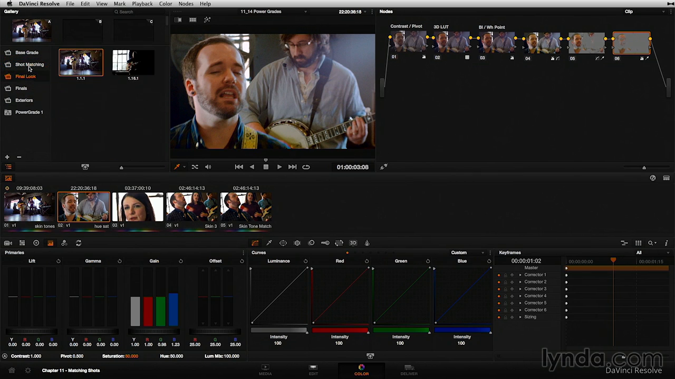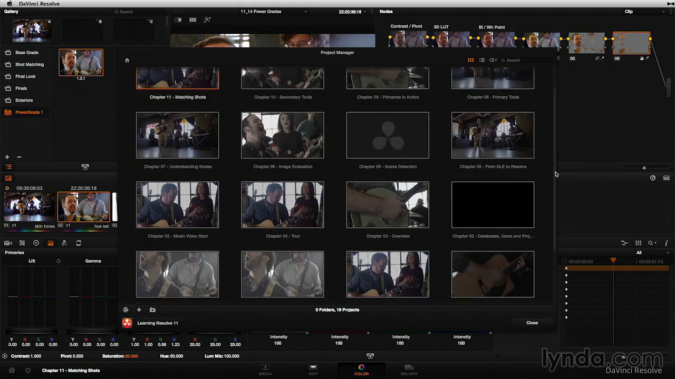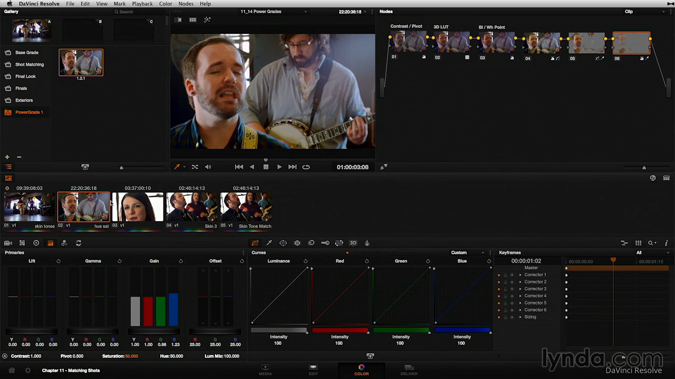Normal still pages exist only within this particular project. In other words, Chapter 11, Matching Shots. These stills will only ever appear when I have this project loaded. But this still saved off in a PowerGrade still page will appear in any project within this database. So if I take a look at my database, any one of these projects I now open up, if I come to PowerGrade page number 1, this still will appear. This is very, very powerful.